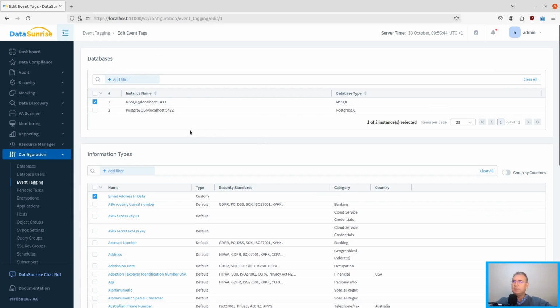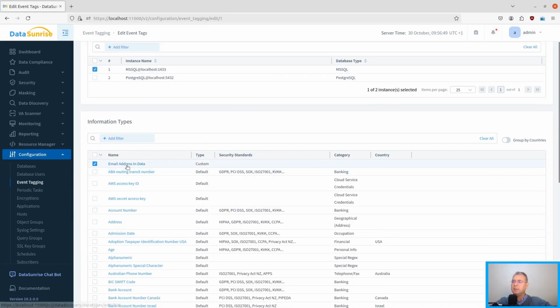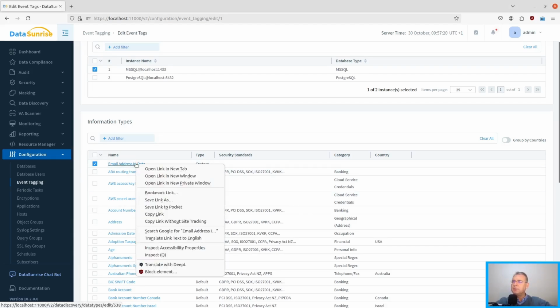Here I've created tagging for my MS SQL instance, and I've selected email address in data. Email address in data is a custom information type. I've created this information type to show you how you can dynamically identify sensitive information in query results. Let's open it up and see its settings.